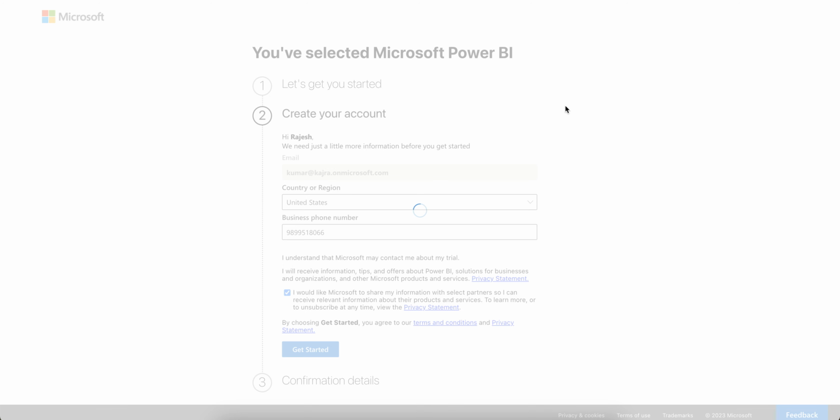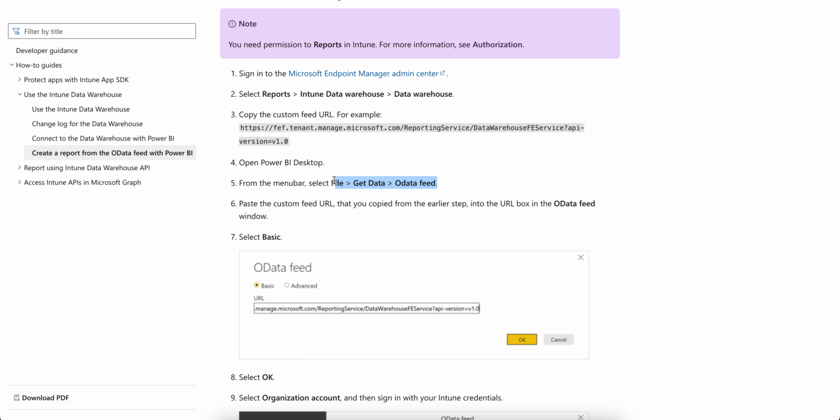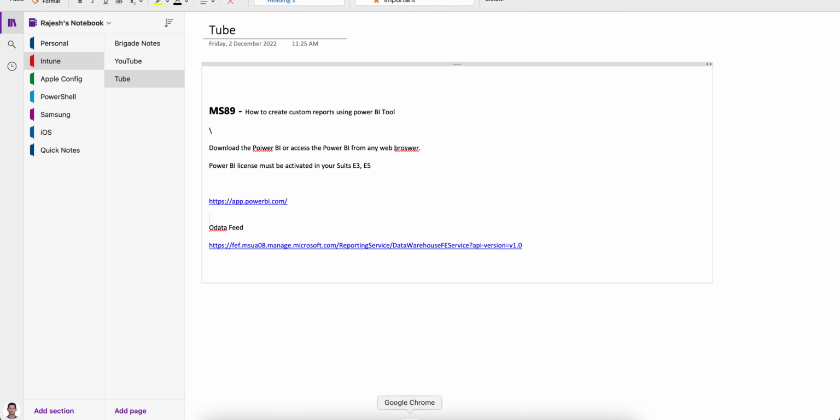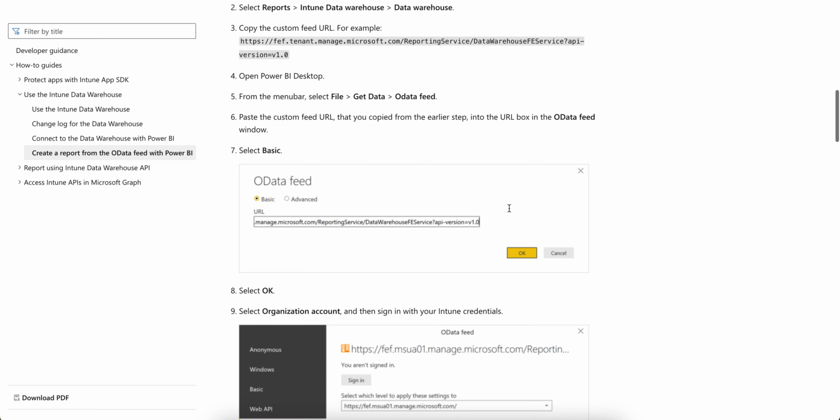Now open the Power BI desktop, and from the file, normally if you open Excel or any similar tool, click on get data and OData feed and paste this URL, right, which we copied. This is the OData feed. You can copy this OData feed URL from your tenant, right, and then paste it here.